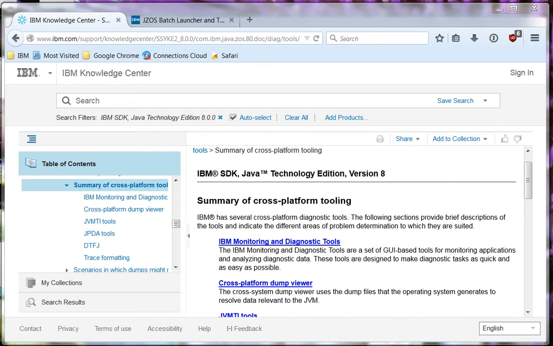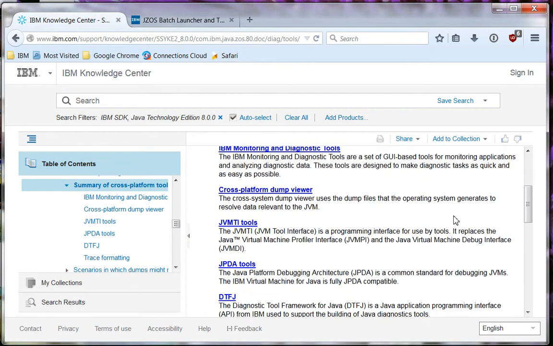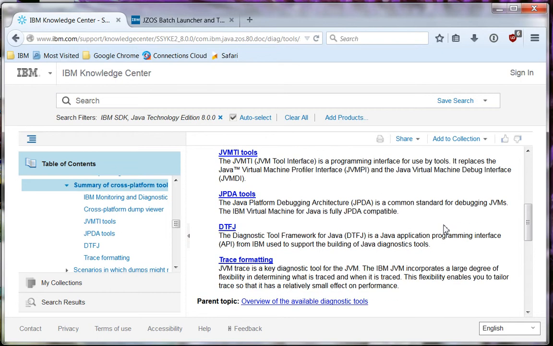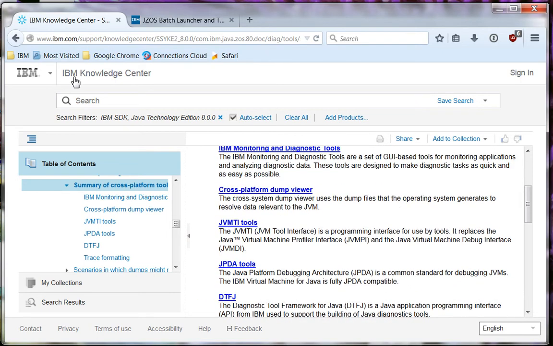When writing Java applications, or any applications in general, sometimes you might run into errors or issues that you will want to debug. And with IBM's SDK Java Technology Edition, we provide you with a bunch of tools that you can use to debug your Java application. For more information about these tools, you should visit the IBM Knowledge Center.